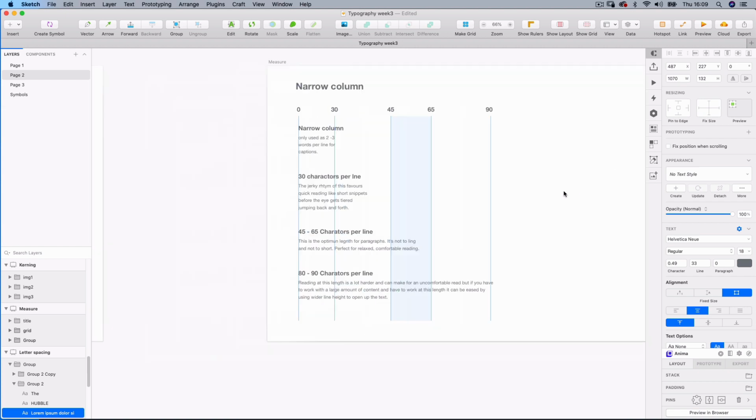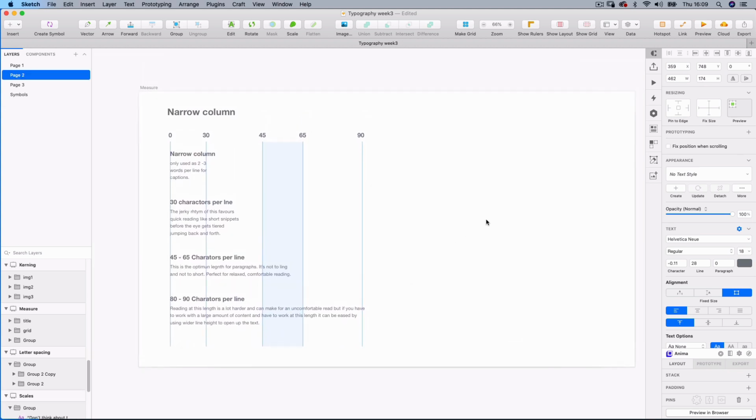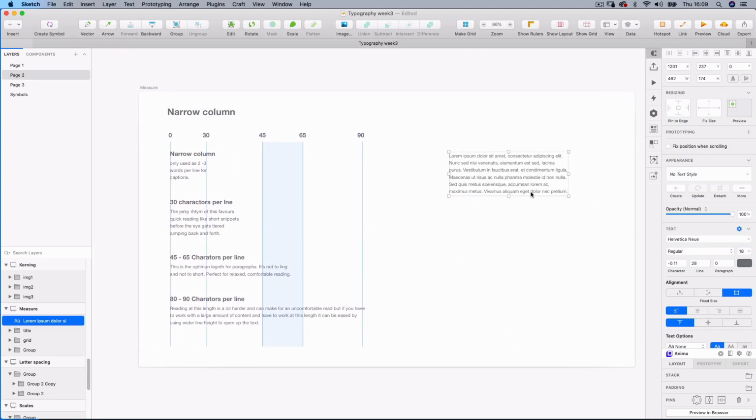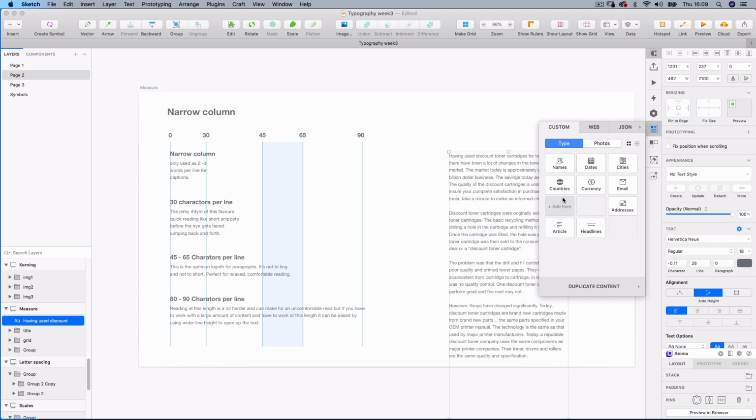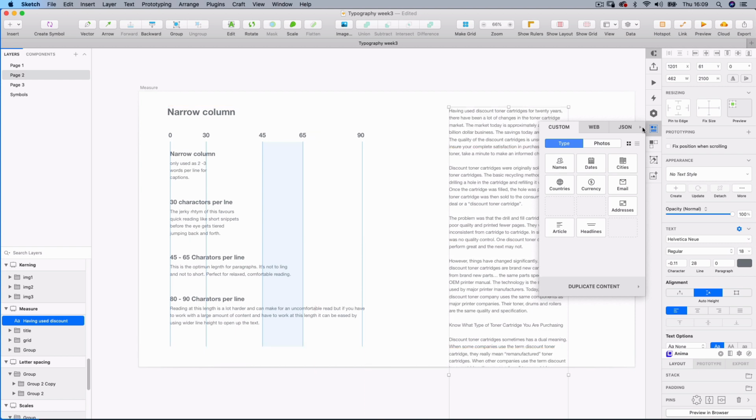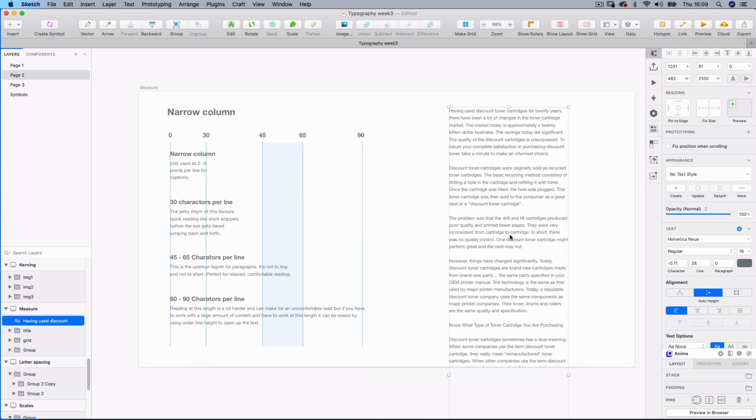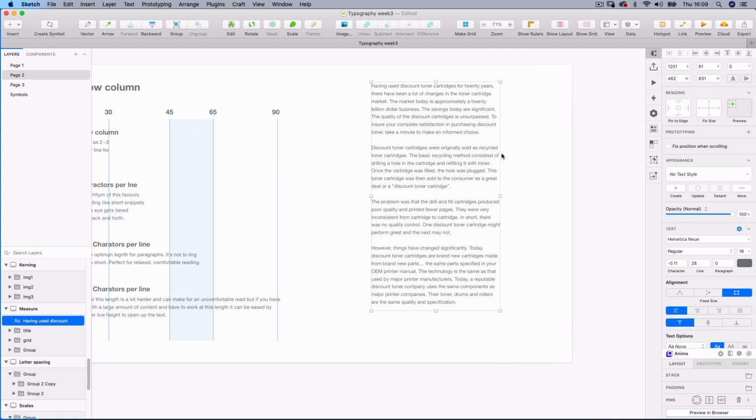So, column width. When you're setting your typography, you need to think about the column width. There are certain line lengths that work and that don't work, and it has to do with your eye going back and forward too quickly and getting tired too quickly.